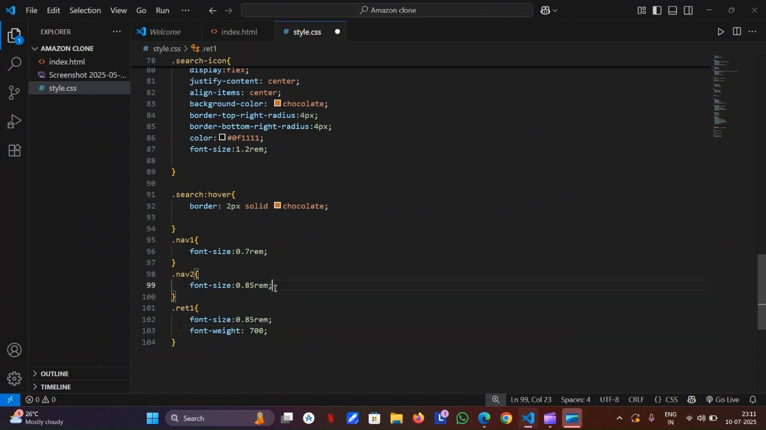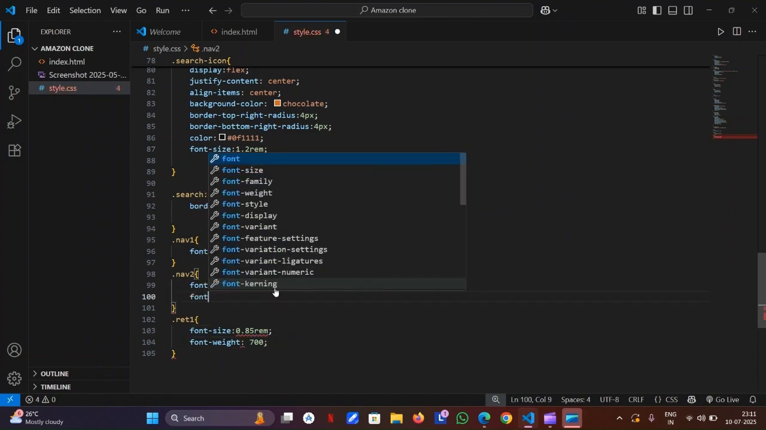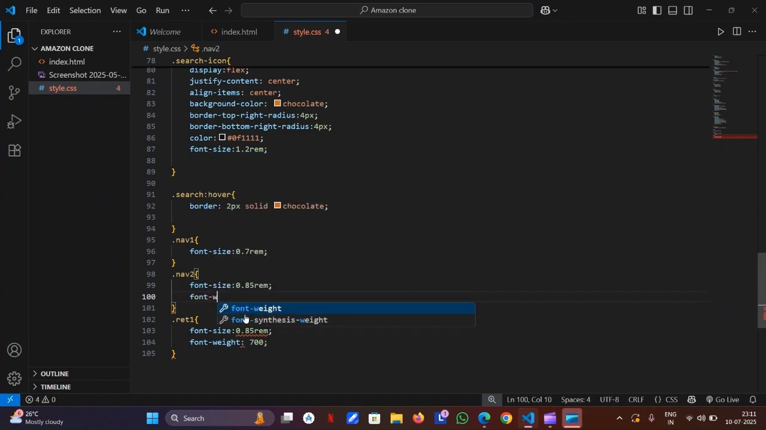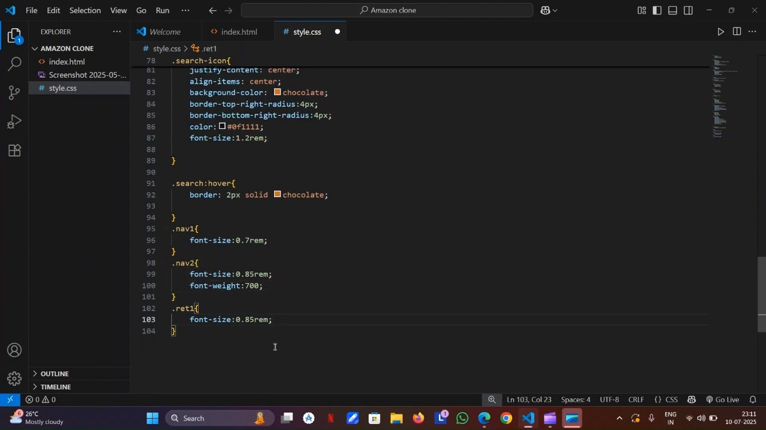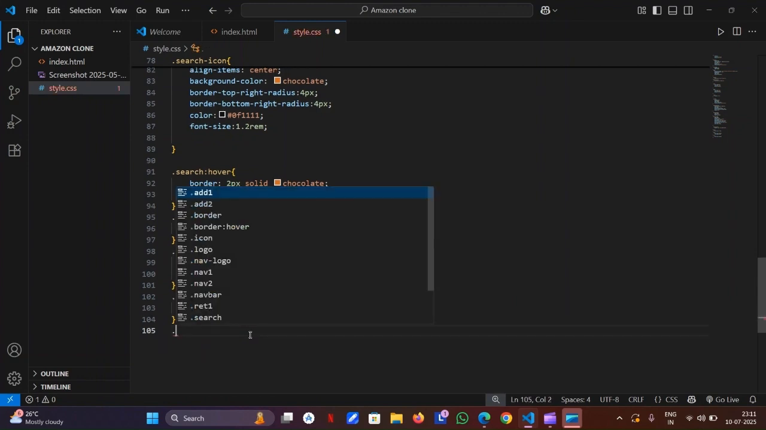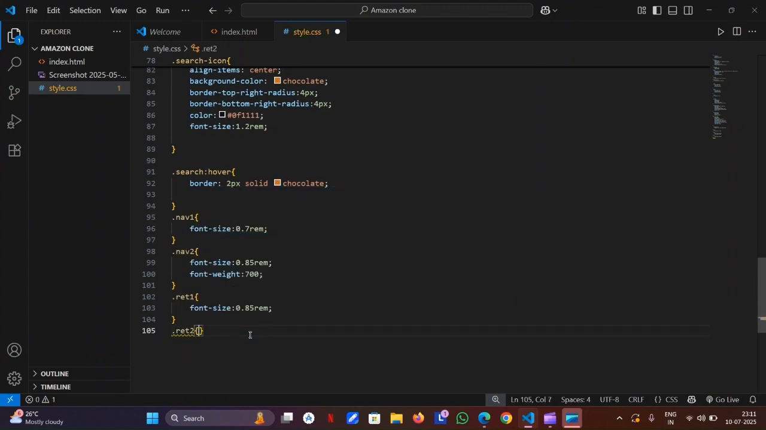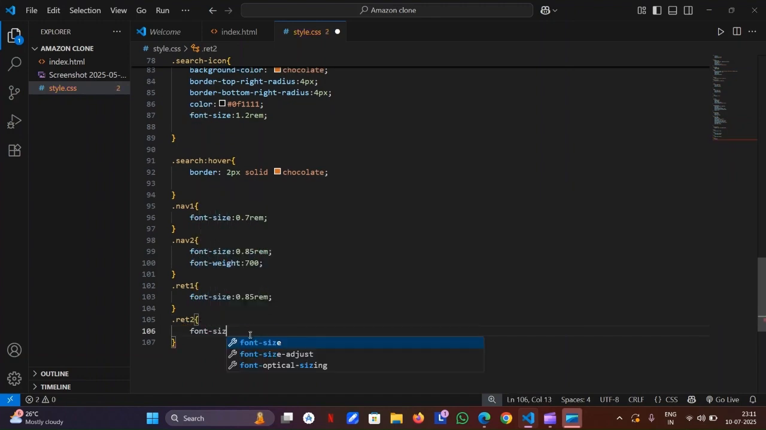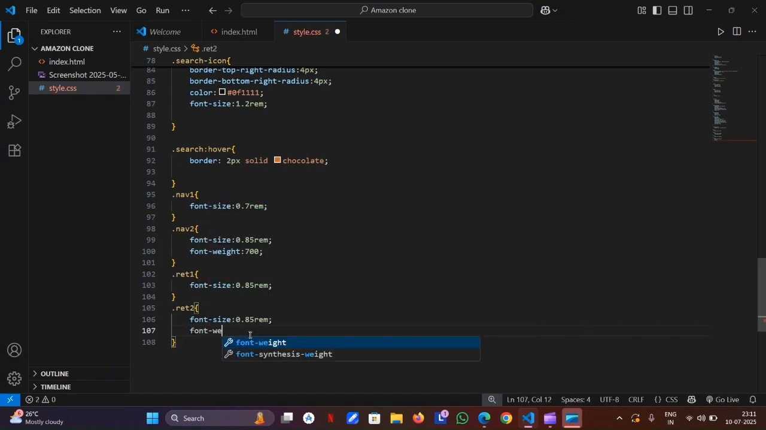Just wait. Here we have to also give some font weight of 700, but here we don't have to give. Just backspace it, and then we have to fetch ret2. Then we will keep its font size to 0.85 rem. Then after that, here also we can put some font weight of 700.